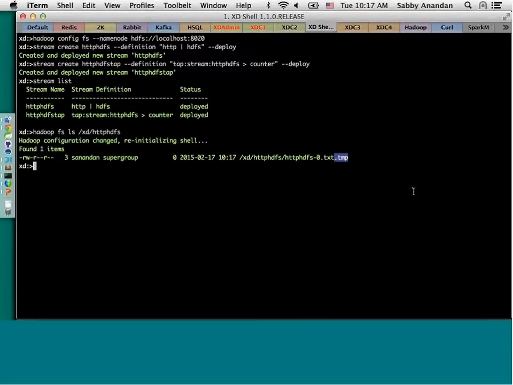That's because the stream is a continuous thing, and by default, the file is set to 1 gigabyte rollover. So it's going to consume data until 1 gigabyte, and then it's going to close that file and open another file. So it's buffering at this point. So what I'm going to do is undeploy that stream, destroy, so that the file is written, the file is closed, and I can actually view the content.